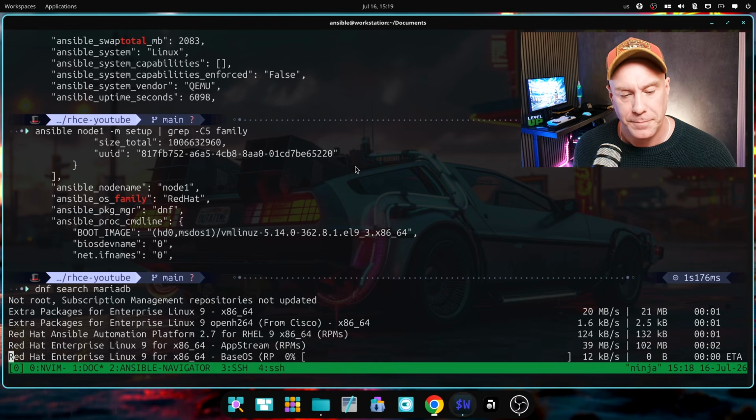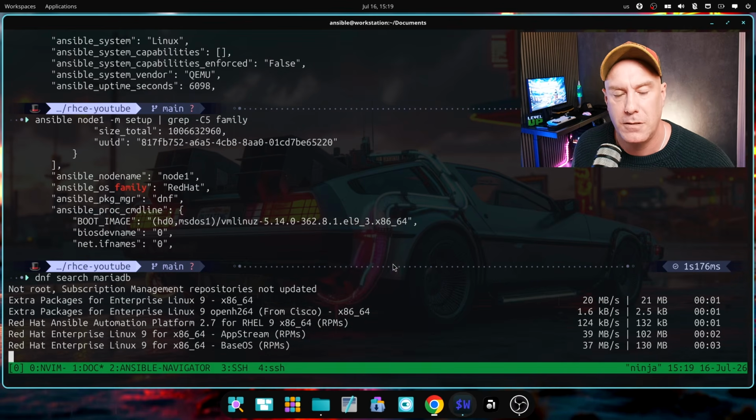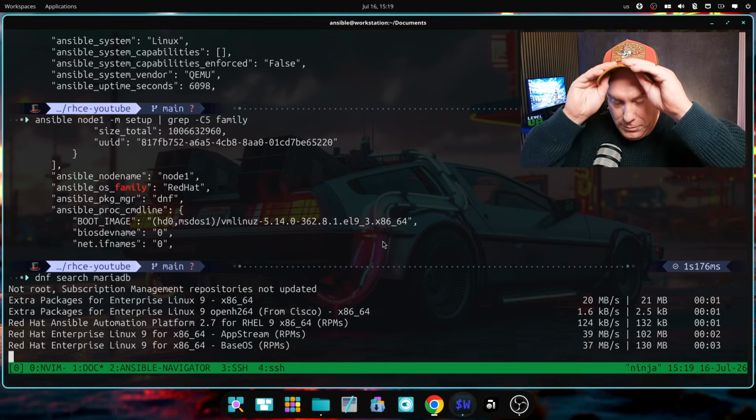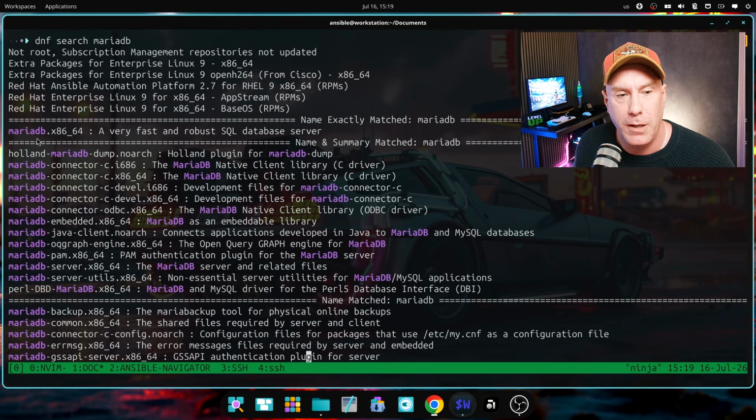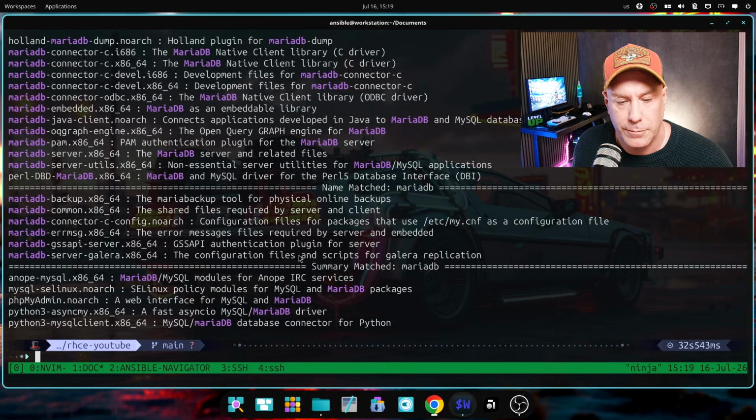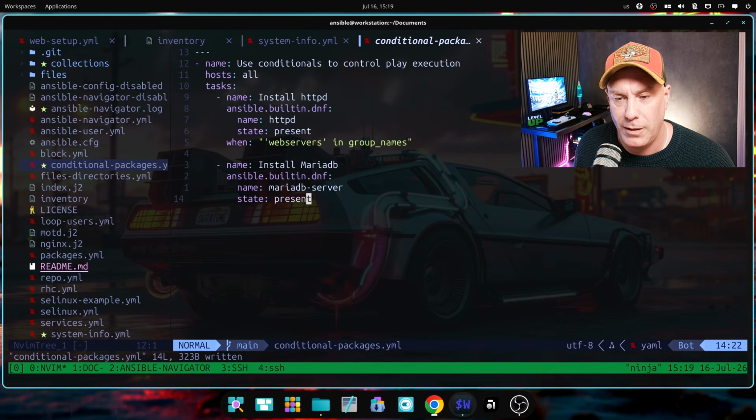Somebody's stiff. He's a stiff guy. Stiffster. Wow. Somebody hasn't updated the cache in a while. Okay. MariaDB. I was wrong. Why didn't I think it was MariaDB server?